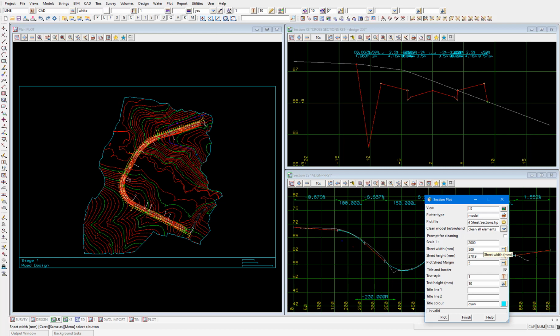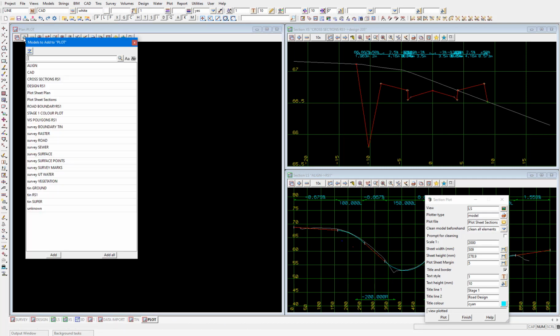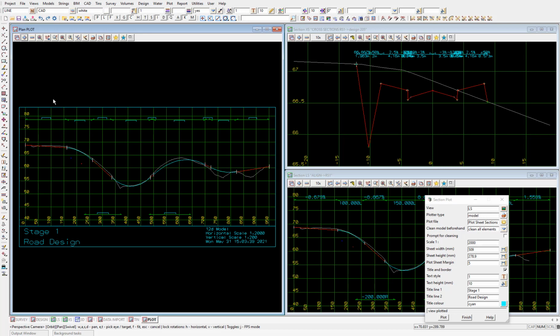That'll fill out the sheet width and sheet height based on that scale. The vertical exaggeration will be the same as the LS section view. Then again, I'll add the stage 1 and road design to the title lines 1 and 2. Then plot. After that's plotted, I'll remove the current plot from the plot plan view and add on plot sheet sections. And there you have the section view plot, which can go out to PDF if you want in the same way as the plan view.